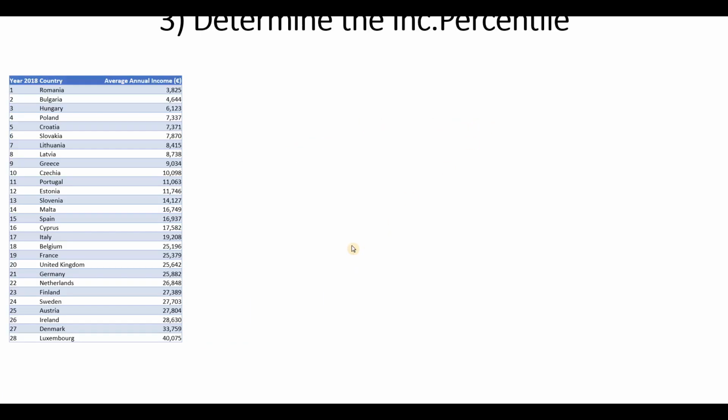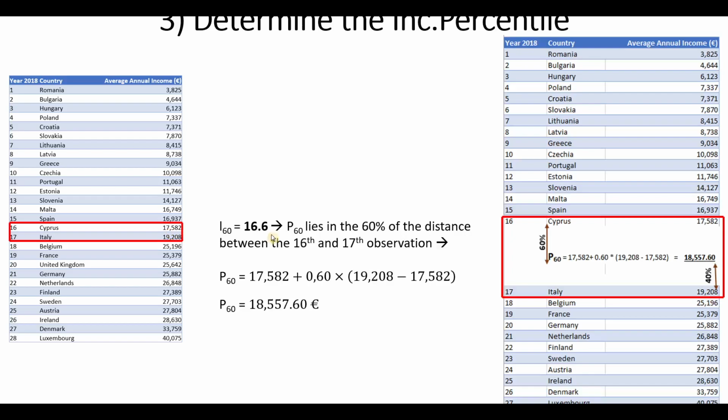And here is the table as before, and the inclusive percentile 60 is again somewhere here between Cyprus and Italy. However, the location now is 16.6, not 16.8, as we calculated using the exclusive percentile, meaning that it lies in the 60% of the distance between the 16th and 17th observation, and it is estimated to be 18,557.60 euros. And here we have a graphical representation of this solution.